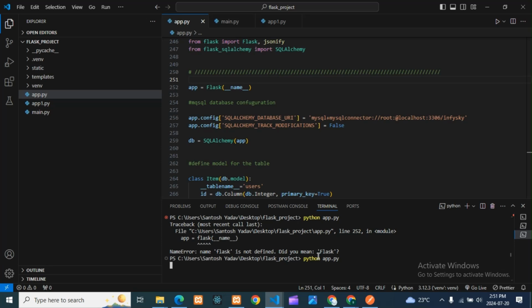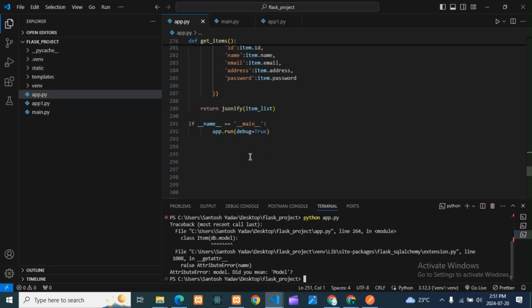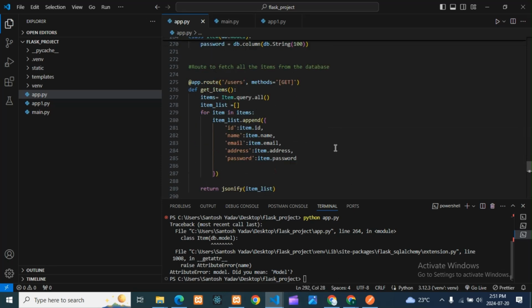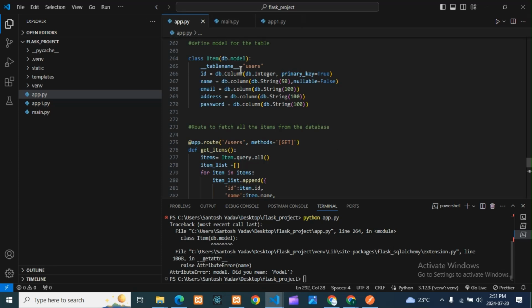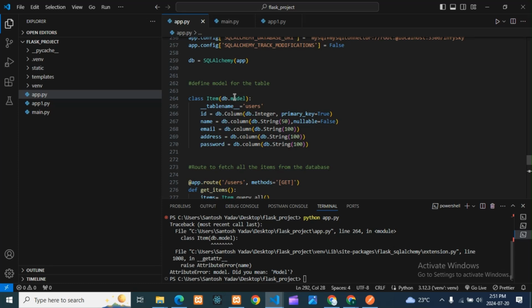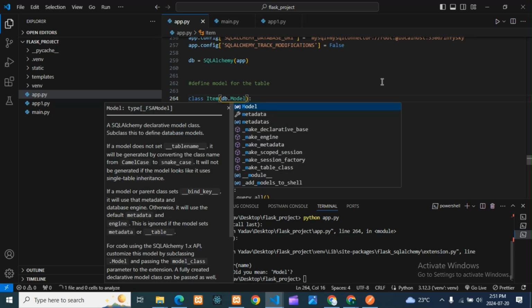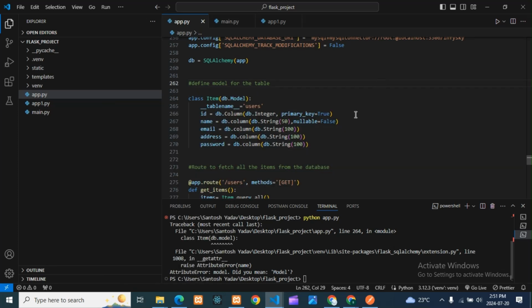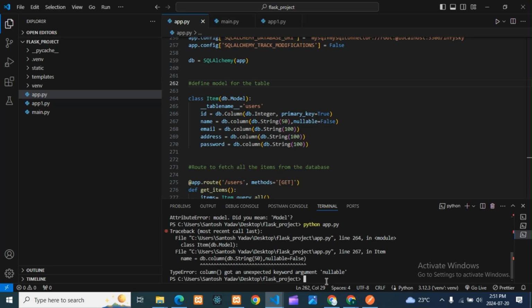See, if errors are there, we will solve them also. So this debug true is giving me an error, guys. Okay, so did you mean model? Okay, it should be capital. Fine. So here it is model, it should be capital, guys. See, guys, typing mistakes will happen, so no worry about that. See, again it is coming.